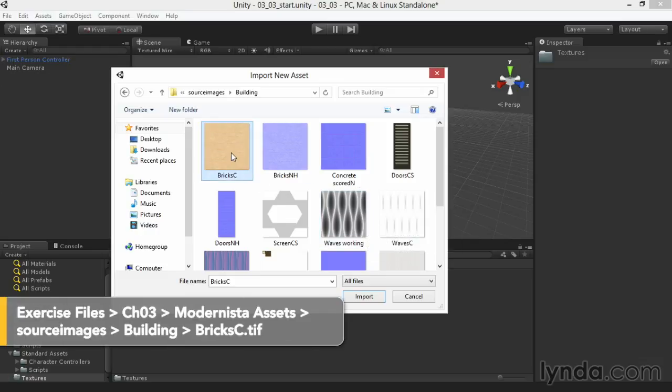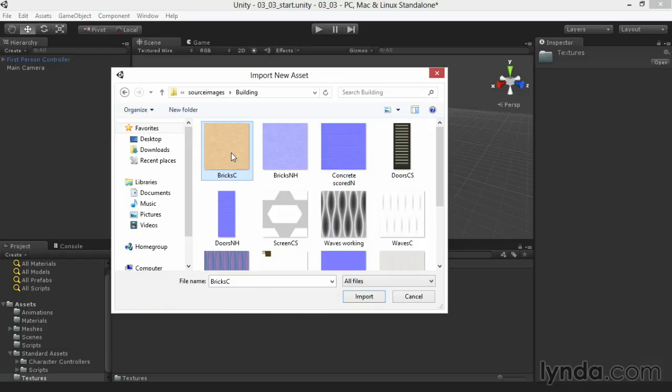What I've done here in the naming, and this is an important point in terms of organization, is to put a tag at the end of each name. This way, I know that Bricks C, for example, is the color map for a brick. Screen CS denotes color and specularity. And actually, that specular does double duty as a cutout, so we get a perforated metal screen. There's N for normal, and NH for normal and height, where I've tucked a height map in the alpha channel of that normal for parallax mapping. So the brick really stands out from the wall, even if we're tangent to it in the view.